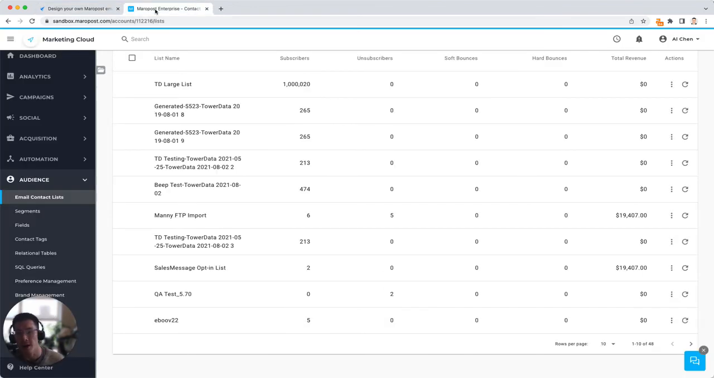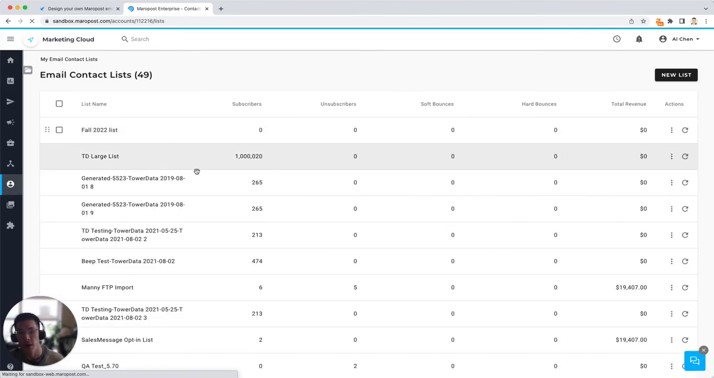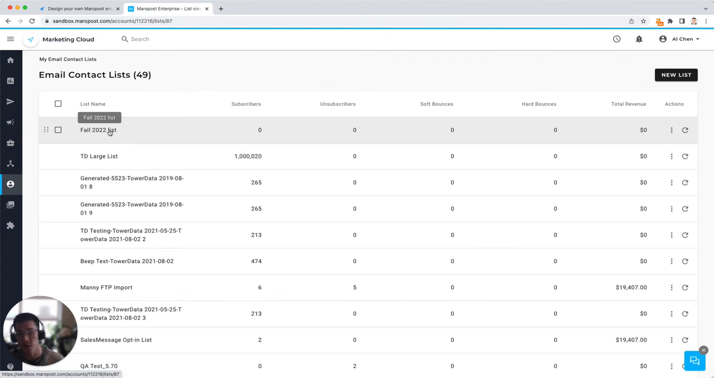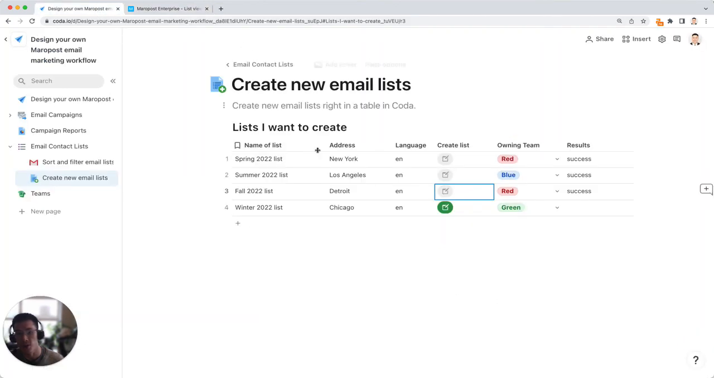And if I go back to Maropost and I refresh this, you will see that the new email list shows up at the very top of my list right here, Fall 2022. And you can see that it's also in Detroit, which matches up with here. So just a faster way to create email lists, if you have a bunch of lists you have to create all in one go. And that's the Maropost Pack and template.